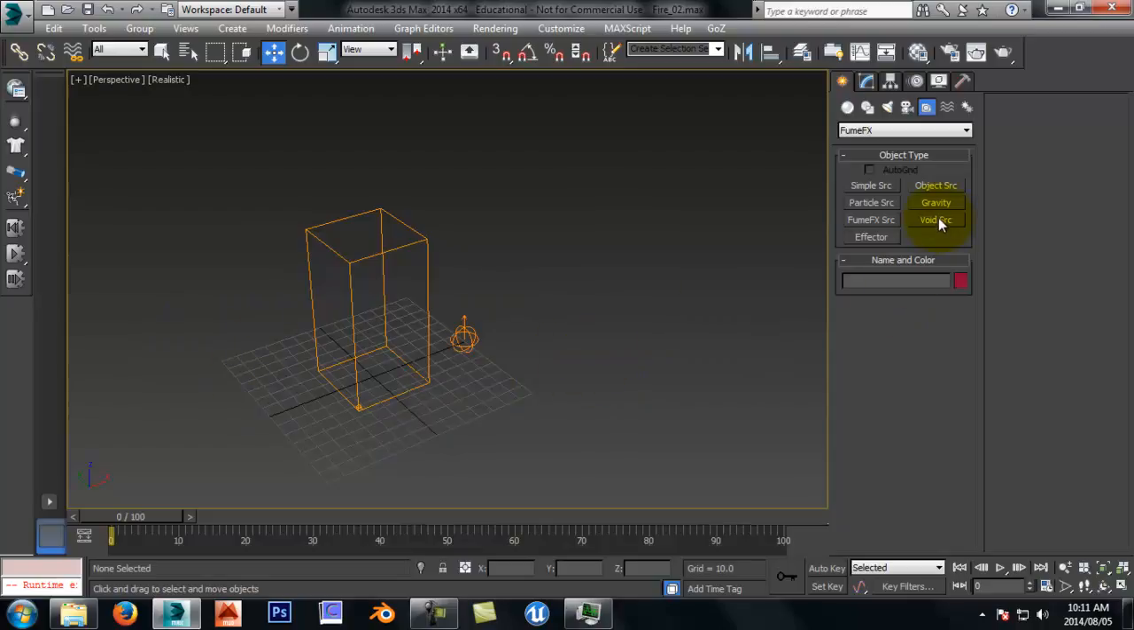A void source literally creates a void, so if your particles go near it, it won't simulate and it will not exist. An effector will be winds, vortexes. You put it into the scene, you select your effectors and you put it in.